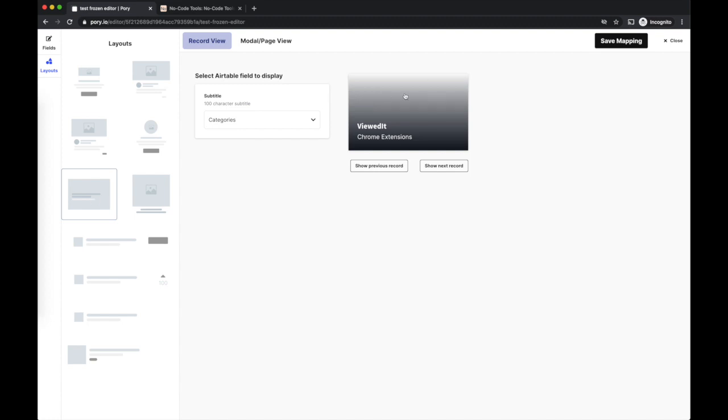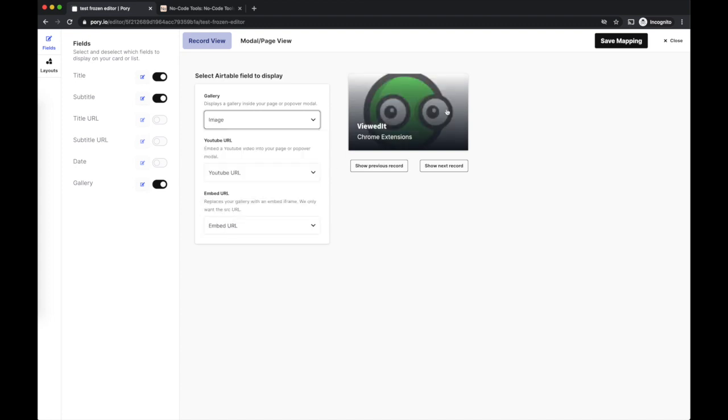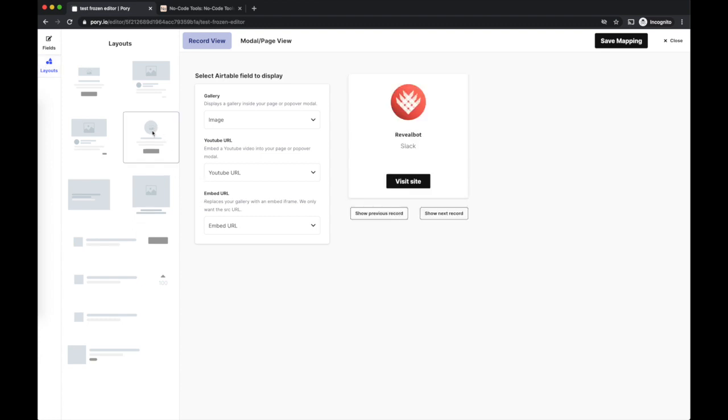At any time when you find that something doesn't look right, switch back to fields and have a look at what's missing. So for gallery, it's using a different field. Let's update that to use image. There we go. I'm going to switch back to the other layout. I think this one looks the best.